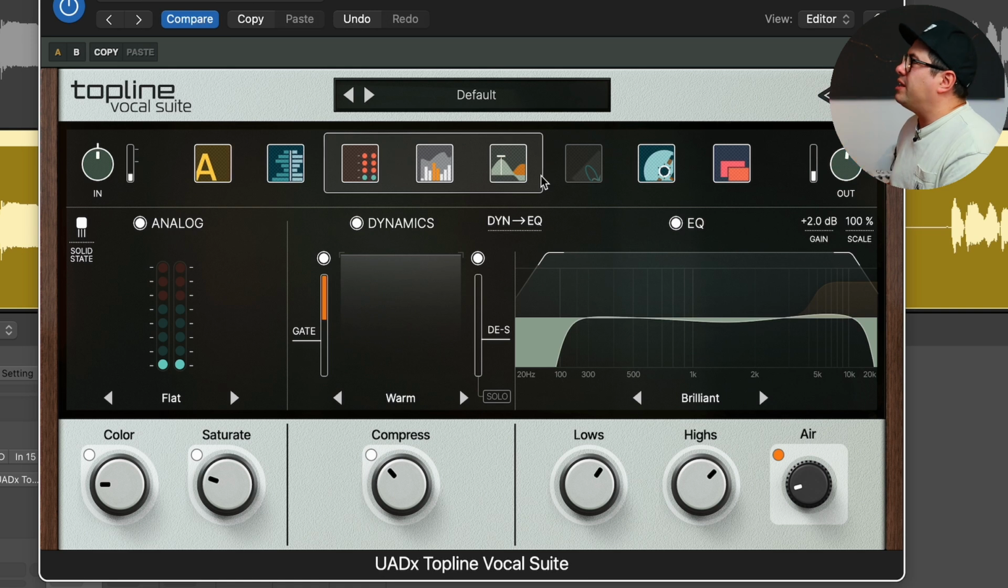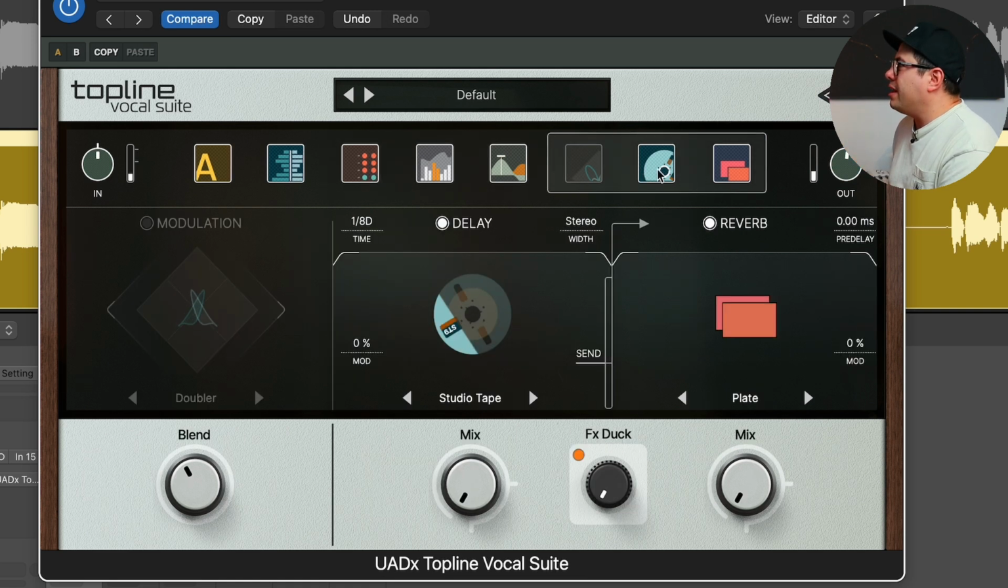Okay, so then over into our effects section. So we'll click up here and you can see we've got three options: modulation, delay, and reverb. So let's have a look at our modulation to start with.